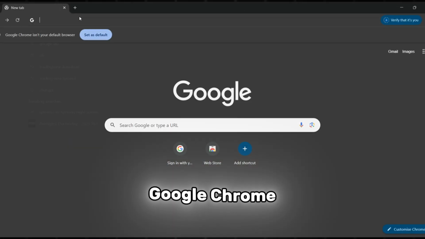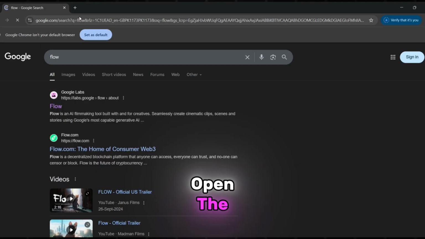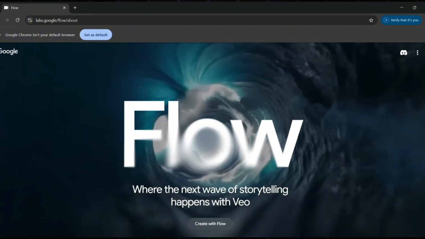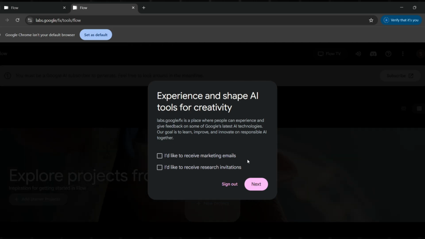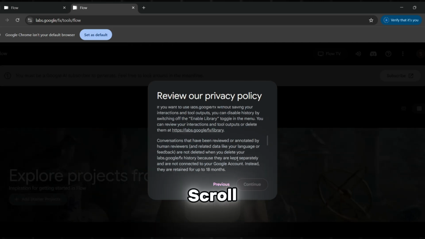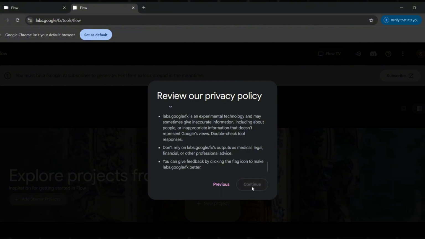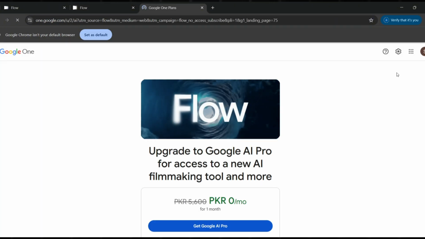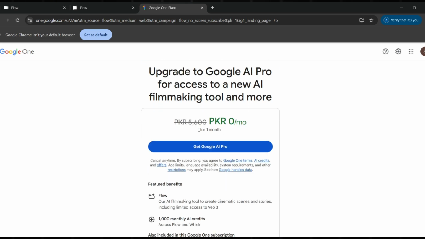Open Google Chrome and type Flow. Open the first website. Click Create with Flow. Then click Next and scroll down and hit Continue. Click Subscribe. Then click on Get Free Google AI.